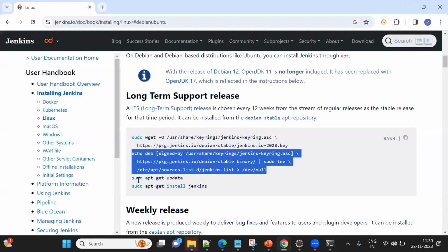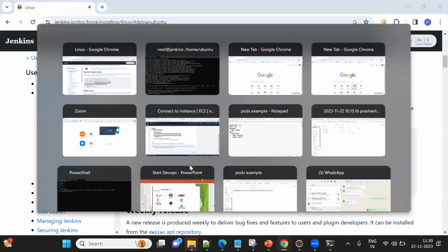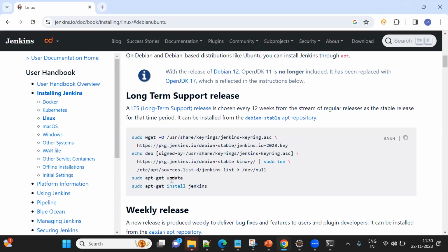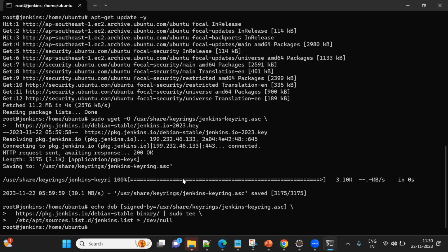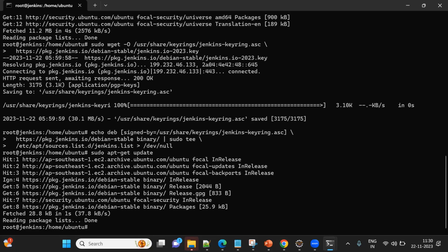Third command, we have to update one time. So update it. Enter it. Update it. Done.